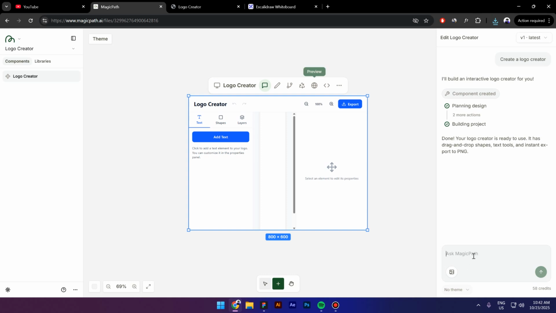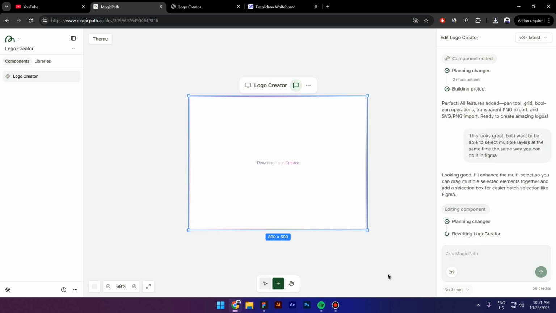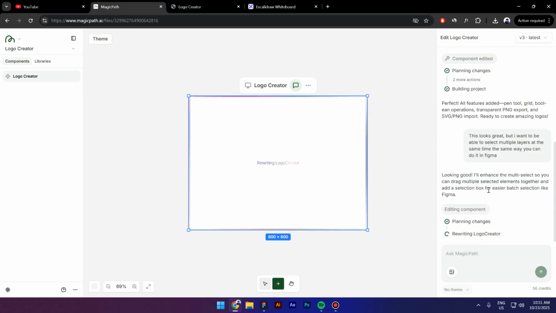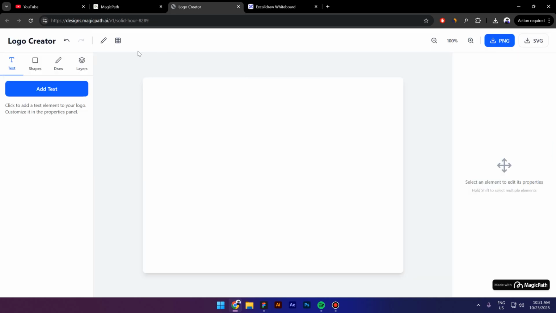go to Magicpath and say add the following features, paste them, and PNG export. I'm gonna add background should be transparent. Okay, press enter now. So I forgot to record this, guys, but the second prototype is ready and I even gave a prompt for the third prototype. But let's try first the second prototype and show you what changed.